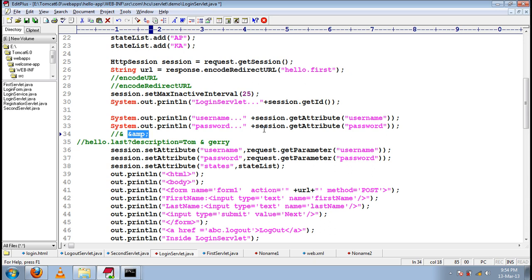Understood? Now, can we call this URL rewriting? Are we rewriting the URL now? Yes or no? Yes, we are rewriting the URL. So URL rewriting is significant when cookies are disabled.